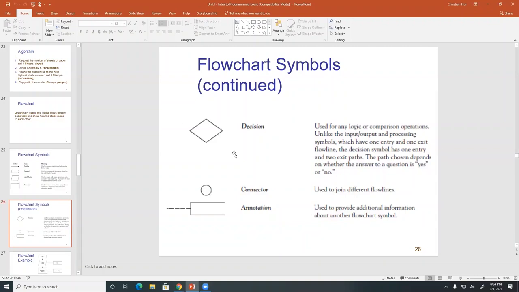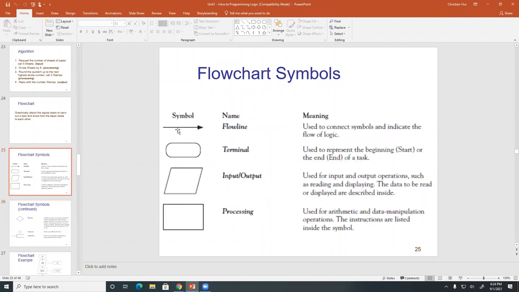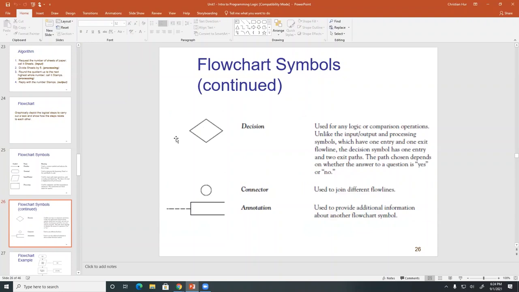The connector here is like a rubber band or a rope. You tie a bunch of wires together, right? So what you do is you have a lot of flow lines coming from many other symbols to one symbol. If you have too many lines, you can just direct all those lines to a connector and then draw one line out of that, so that you don't have to have many lines in your chart. That's all it does. Annotation is just to write some notes in a particular process that explain what's going on inside that particular box.